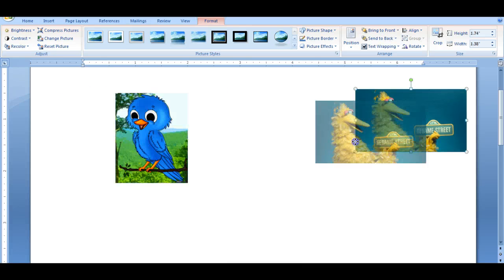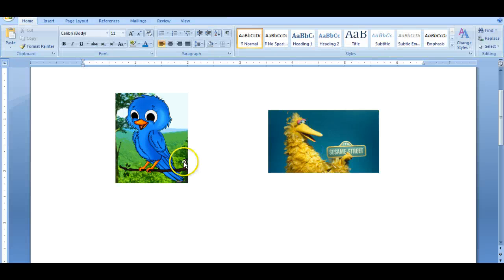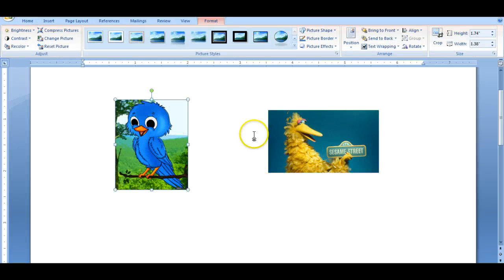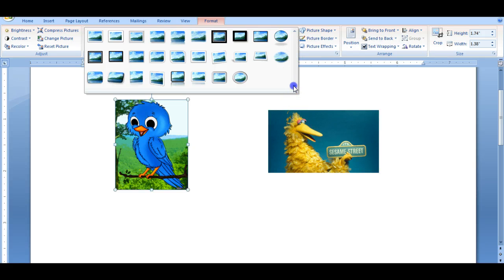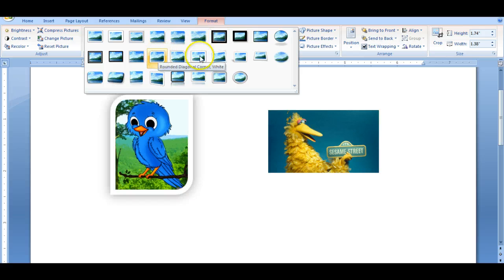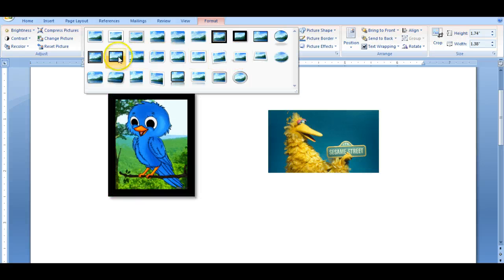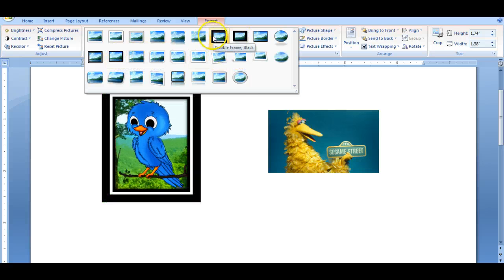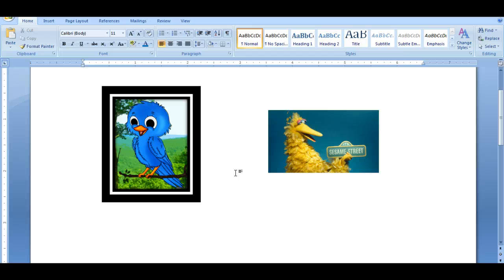Okay. Now we brought in pictures two different ways. From here, you have some options. Notice you have a picture style. It gives you many different options, and you could have a nice picture frame border on it. You could have whatever you'd like. I'm going to do the picture frame. So you have a picture frame.